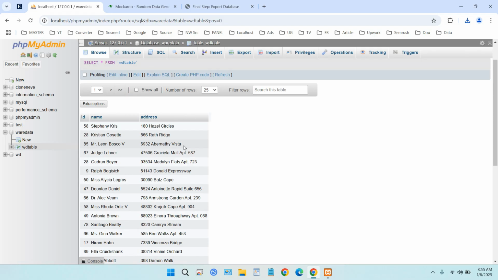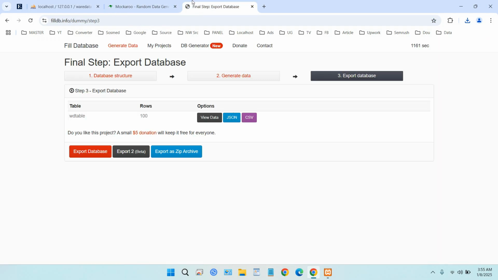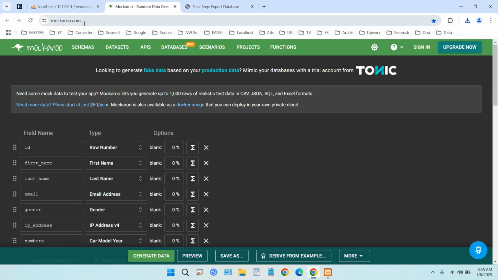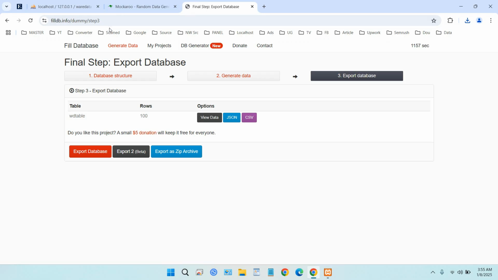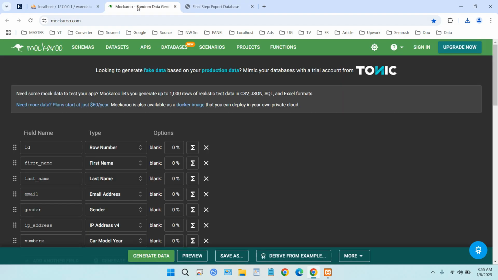And that's all, how to generate dummy data for MySQL using a manual table or an existing table. Thanks to mockaroo.com and fielddb.info for this. This will make our project easier.